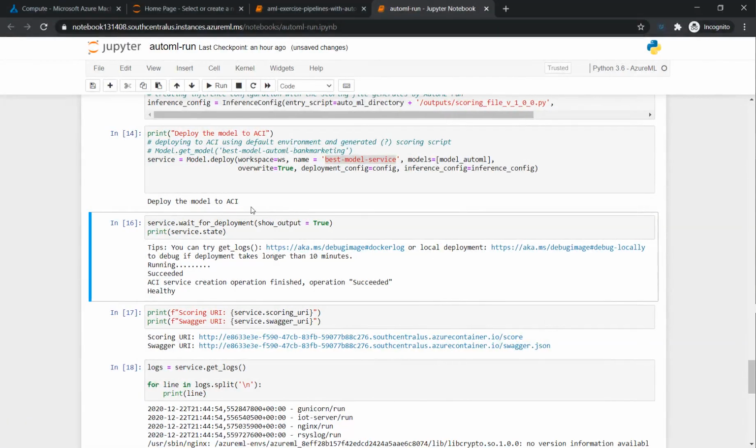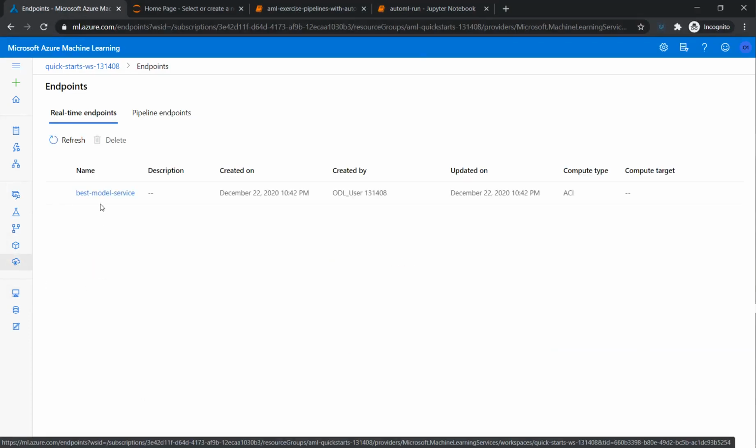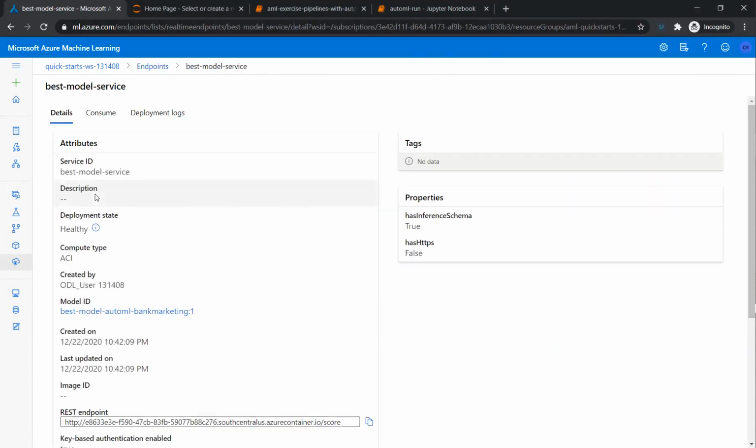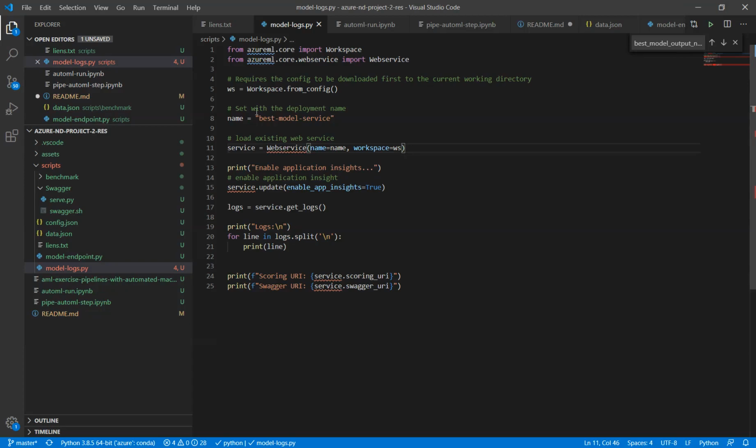If we go to Machine Learning Studio, we can find our model web service in the Real-Time Endpoints tab of the Endpoint section. In Consume tab, we can find all the necessary information to consume the model endpoint. Let's interact with the model web service from the local machine. In this Python script, we activate application insights and get the service logs. We'll also get the scoring URI and the Swagger URI.